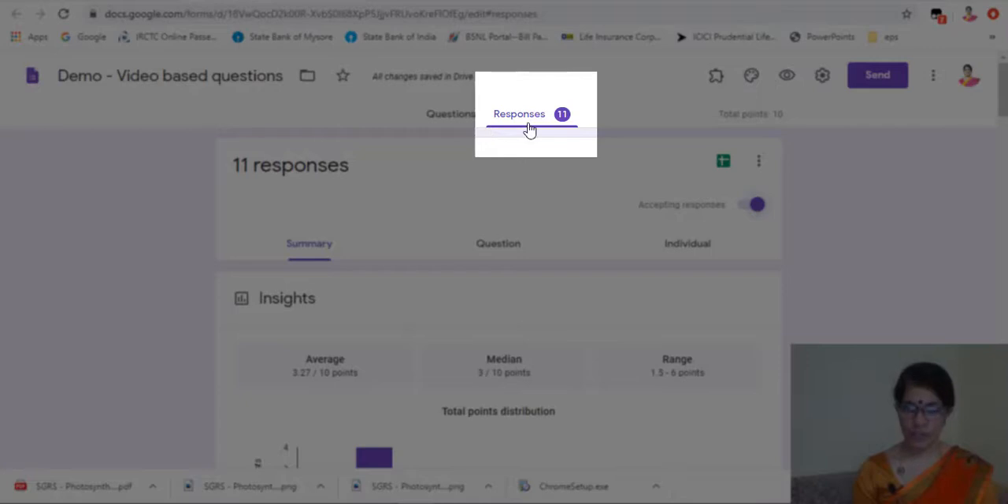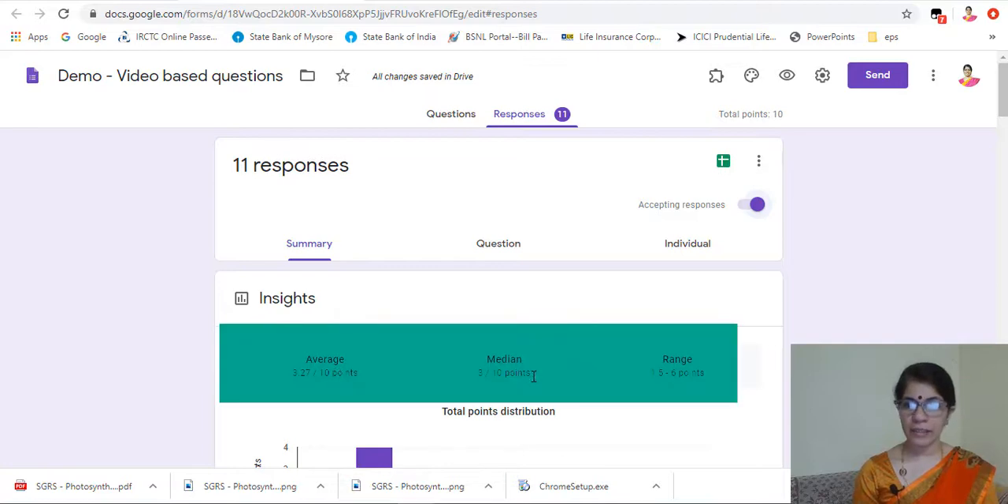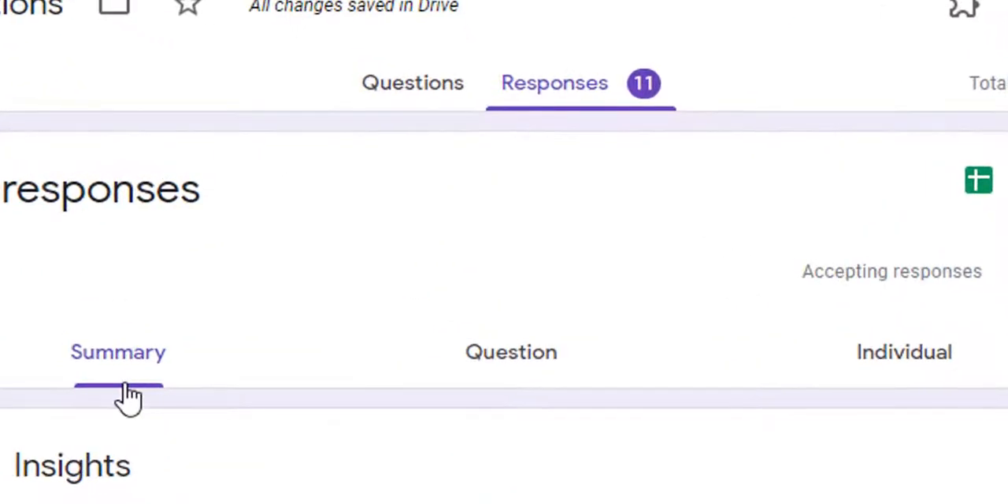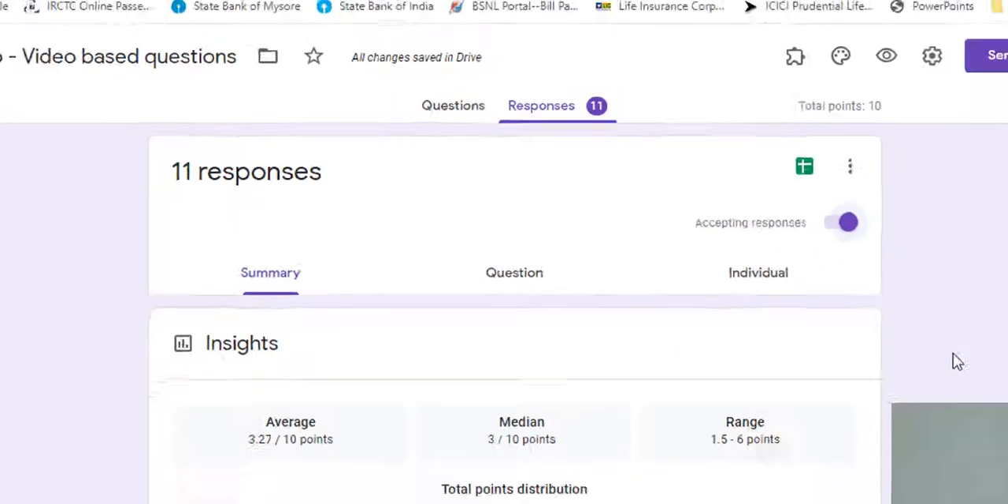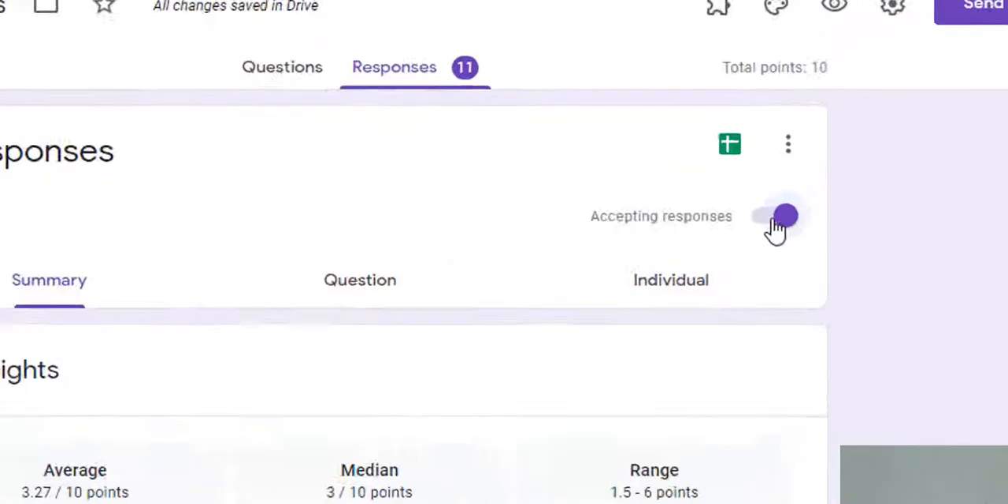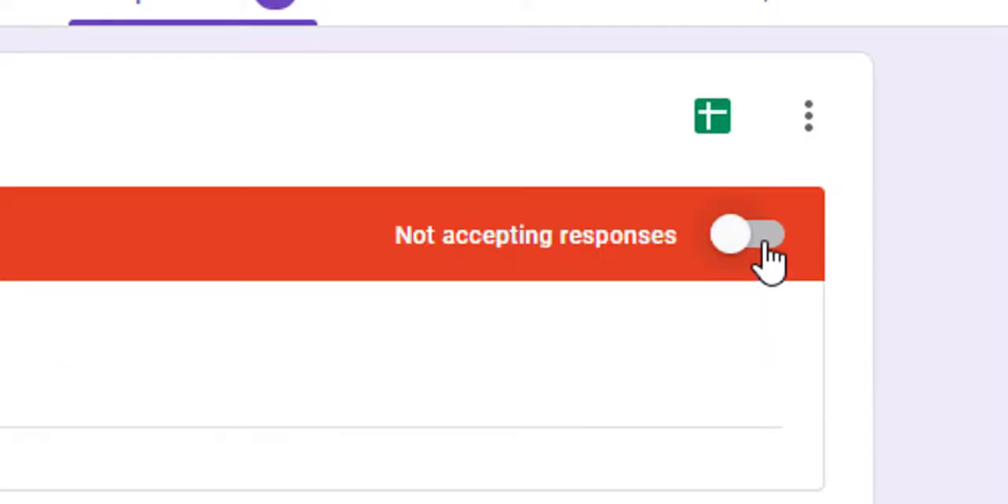When I click on the responses, I get a page like this, where I get the average, the median and the range of the responses. I also get the summary of all the responses, the question-wise responses, and even the individual responses. The first thing which I will do is stop accepting the responses.